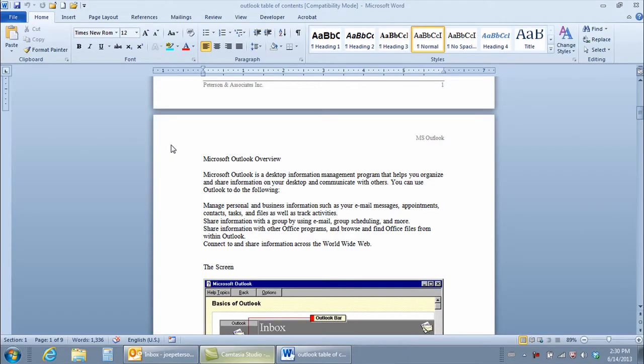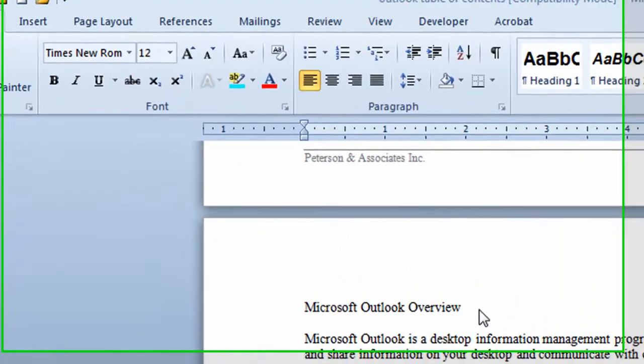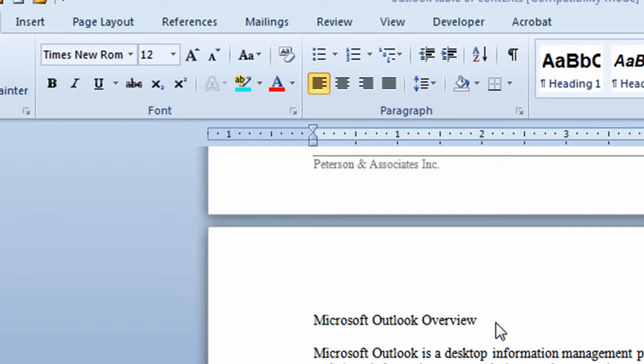I have a Word document open that I'm going to be using for demonstrating how to work with styles in Microsoft Word and also eventually for building a table of contents in Microsoft Word. I'm on the second page in the document, and there's a section that should be a title part of the document where it says Microsoft Outlook.